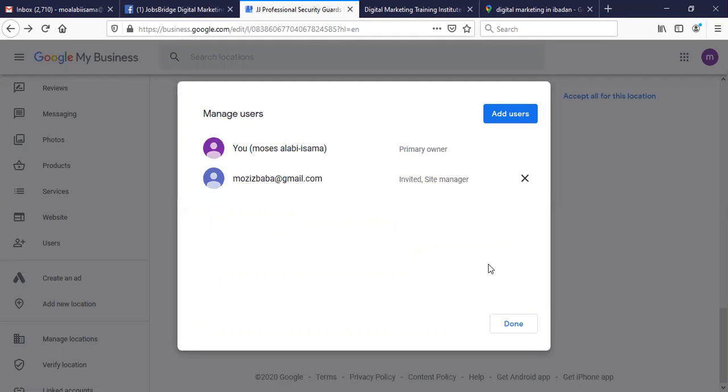So they can be helping you update your content as you move on, because you might not be able to update your content all the time. Maybe you employ someone who does that for you in your organization. So you invite them to help you do that.